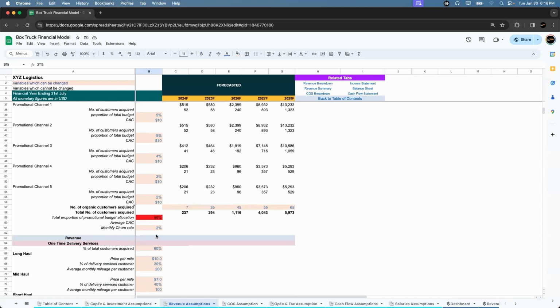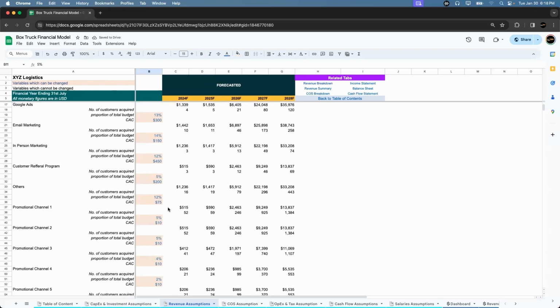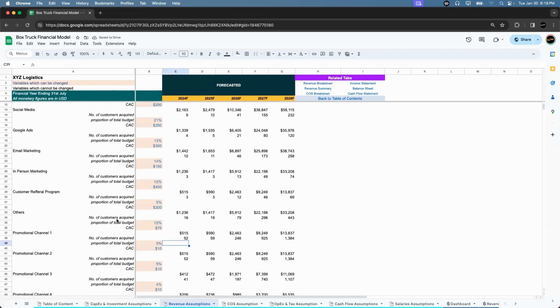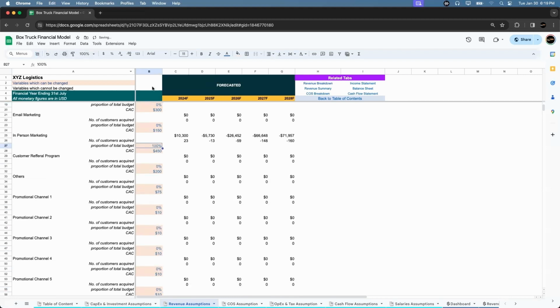Now the acquisition cost for in-person could be lower. If you wanted to make it lower, instead of 450, let me show you again. I have removed everything, so let's lower the CAC. Instead of 450, let's make it 150. Now let's see what happens.